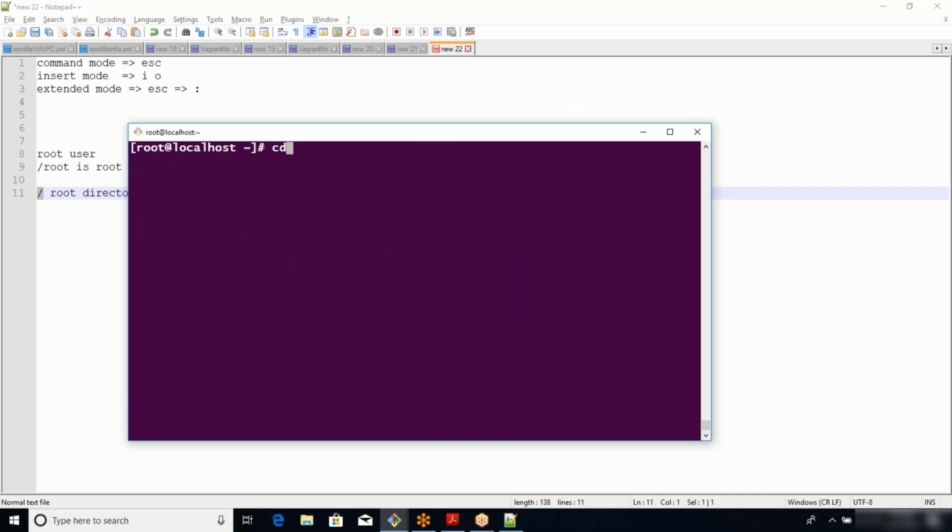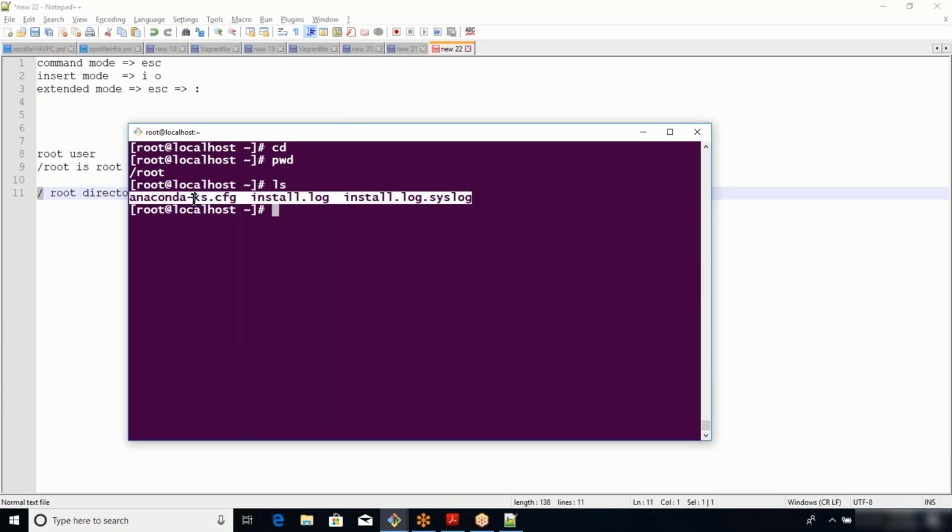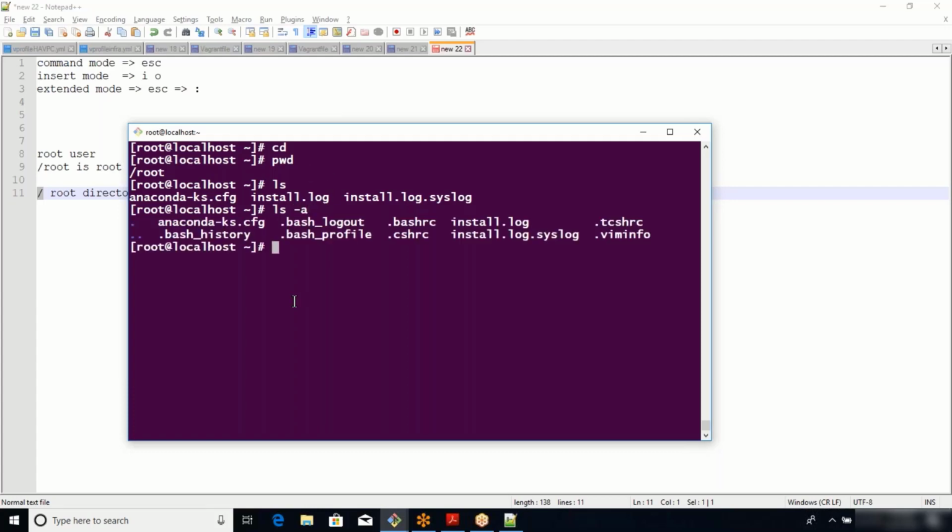When I do cd and hit enter, I come to my home directory, any user's home directory. I do ls here. In the root user's home directory, I see 3 files. That's the visible content in the home directory, but sometimes there is hidden content also. You do ls -a, and it shows you this. ls -a is going to show you hidden files as well. The -a option is to show all the files.